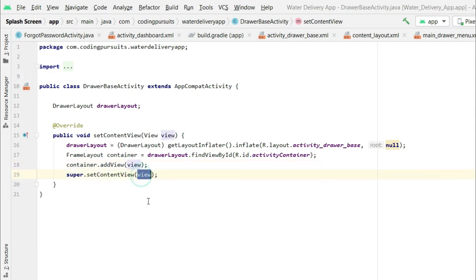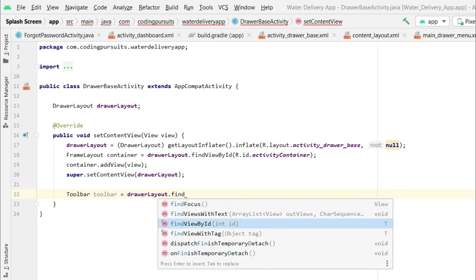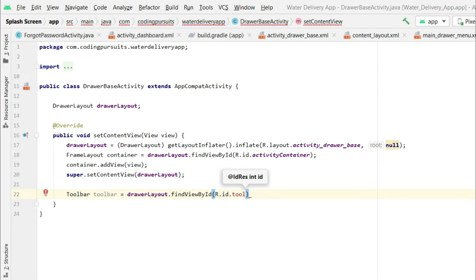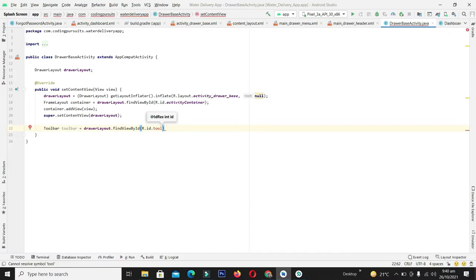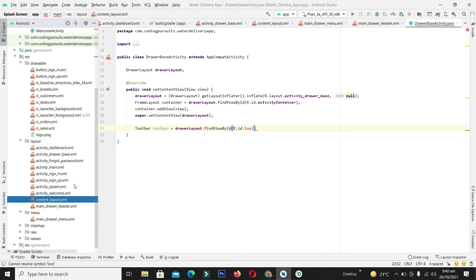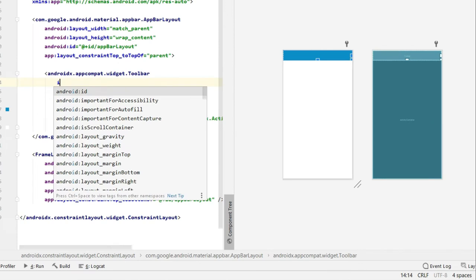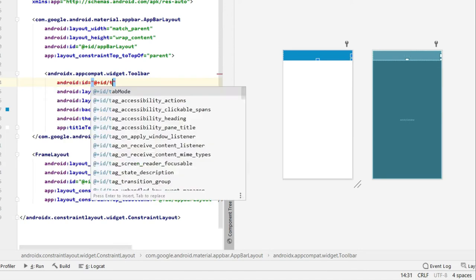And in this content view, we will add our drawer layout. Now it's time to add the toolbar here. So we forgot to add the toolbar ID. Let's give it first. It is located in our content view, and give its ID as toolbar.